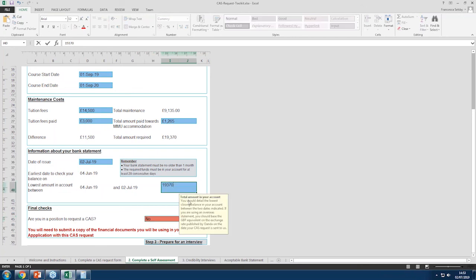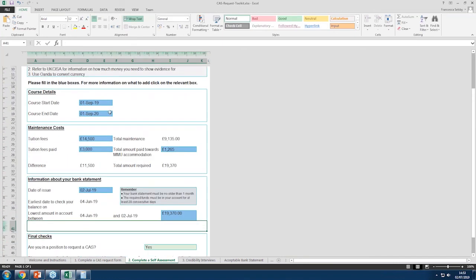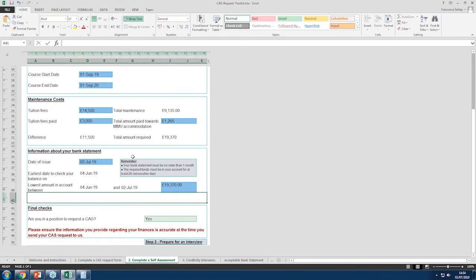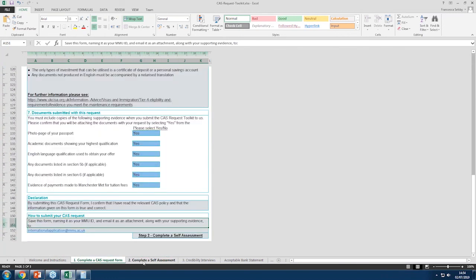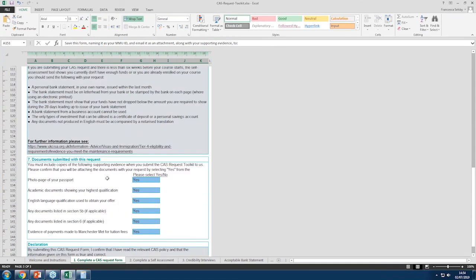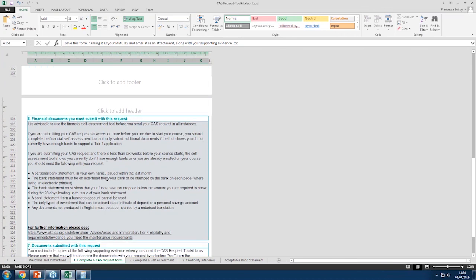That way we can check and see what the actual issue may be and maybe provide you with some further information. So remember, this financial self-assessment tool I would recommend using in all instances, but if you are requesting your CAS more than 6 weeks before your course starts, you will only need to fill in this self-assessment tool and the CAS request form. If you are submitting your CAS request less than 6 weeks away from your course start date, then you will also need to provide the financial evidence you intend to submit with your visa application. And this will be detailed in section 6 of the CAS request form.